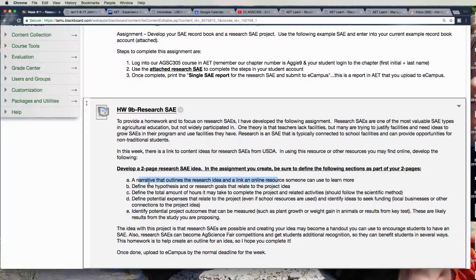Next, you're going to have a section that talks about the hypothesis or the goals of the research. So you are laying out a research idea. You need to lay out the goals. You also need to lay out the activities and the amount of time it may take. So similar to my homework, you need to outline one here as well. The more details you provide, the better your grade will be.